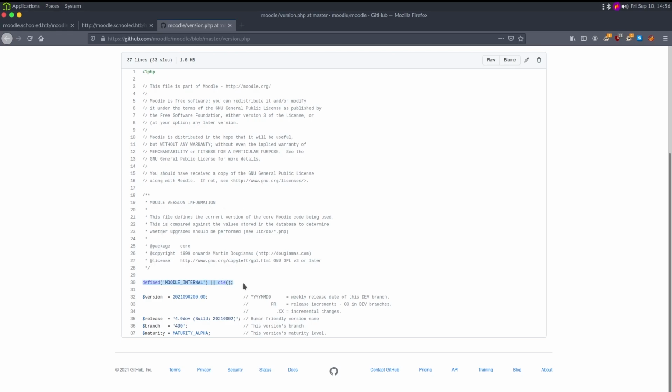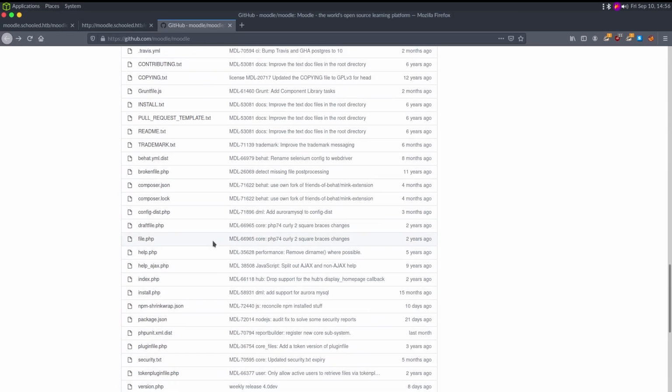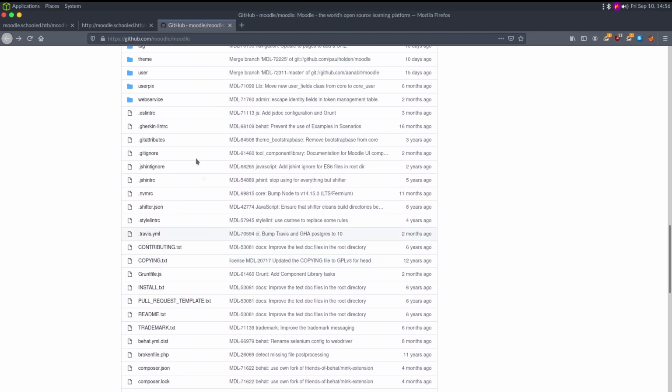Defined Moodle internal or die. So whatever this field is, it's not defined, so we're dying immediately. I'm guessing this will be defined if we're coming from an admin page or something like that. So I don't see anything jumping out at me right off the bat.